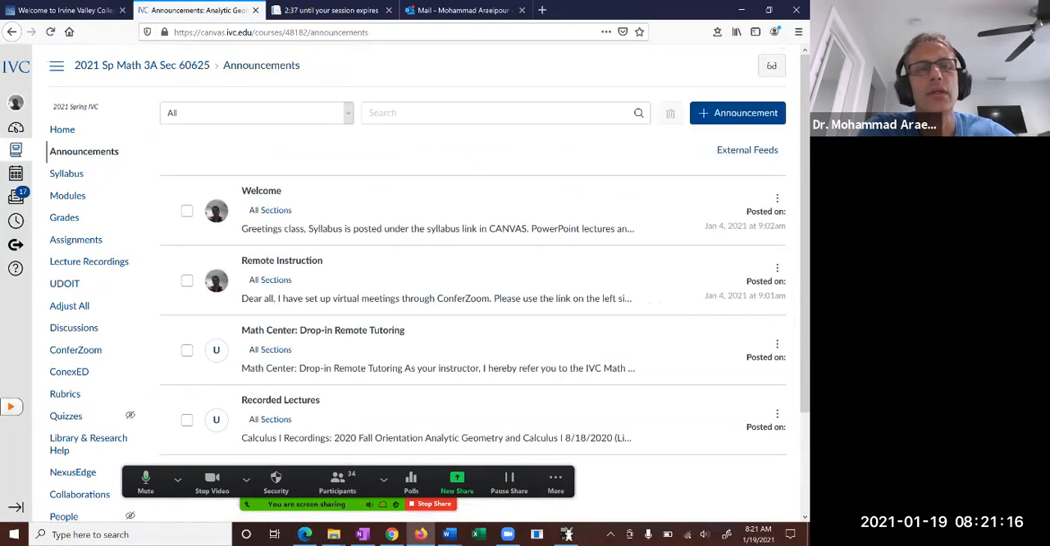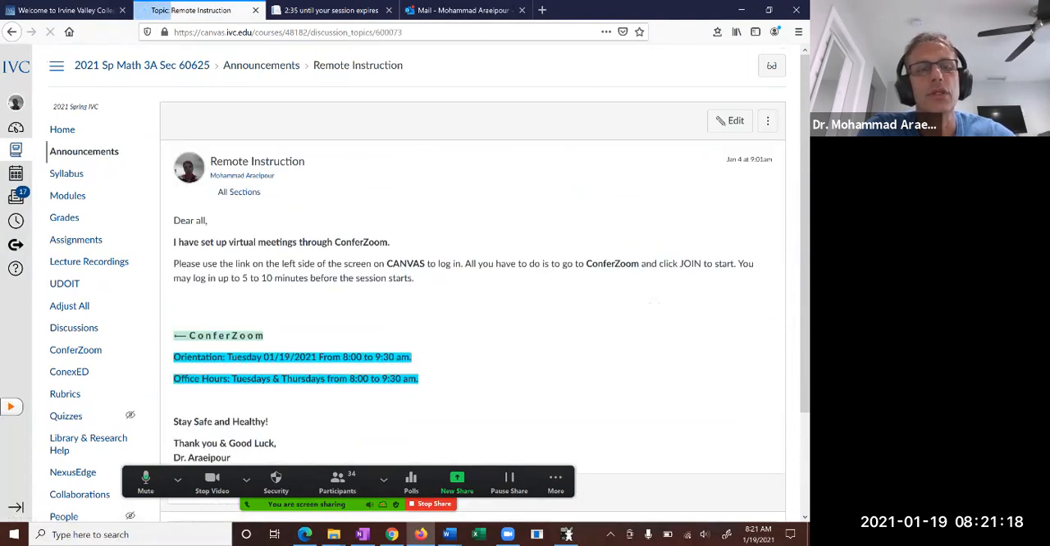The next one is the remote instruction that says on the left side, you see Conference Zoom, you click on it and you start it. And the first day, of course, is today. You're here. And from now on, I'm going to hold my office hours at this time. I'm going to make sure that this is hopefully fixed by Thursday.